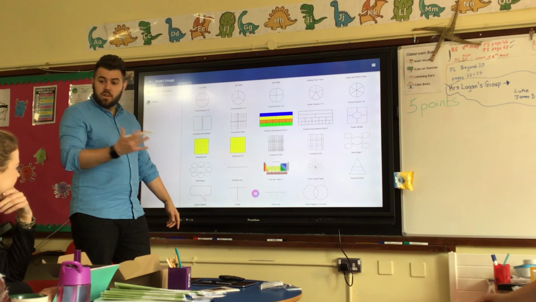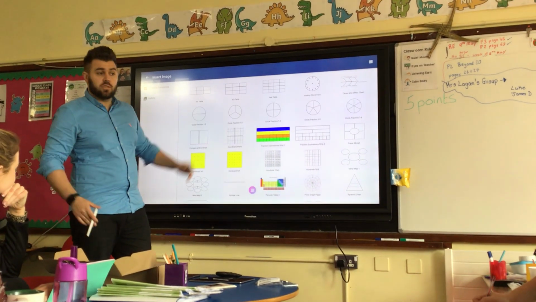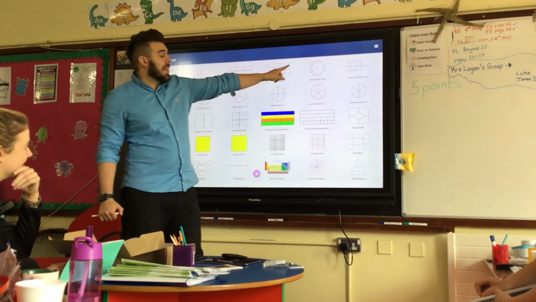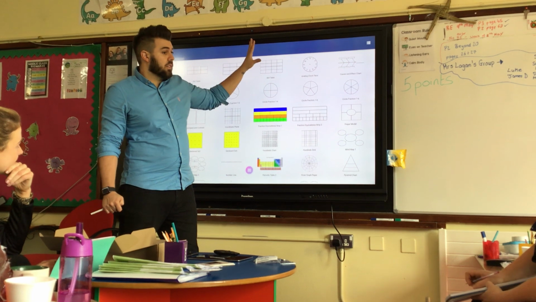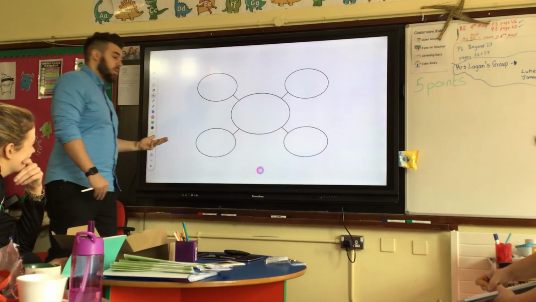T-charts, which are good for pros and cons, mind maps, there's maps, clocks up there, geoboards, clocks, all sorts of stuff. I was thinking it was bound to be a clock. Oh yeah, well no, it's a blank clock. It's blank, so there's no hands on it. It's just a blank clock. So I'll show you this for example. It's the mind map. Okay, completely blank and it drops it in for me.